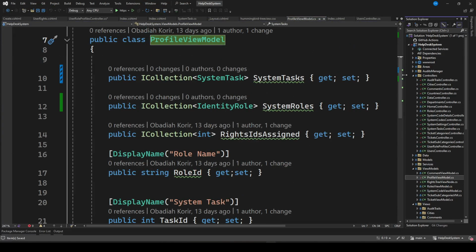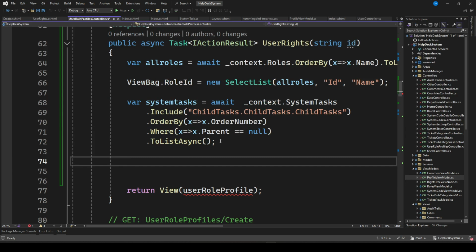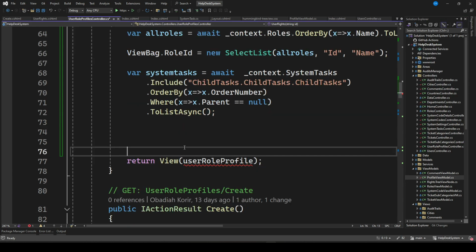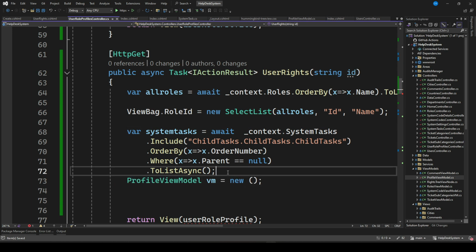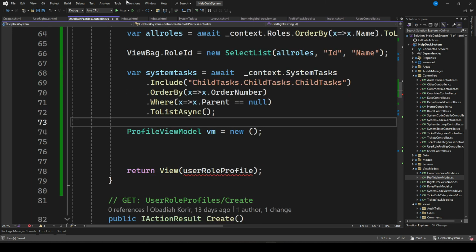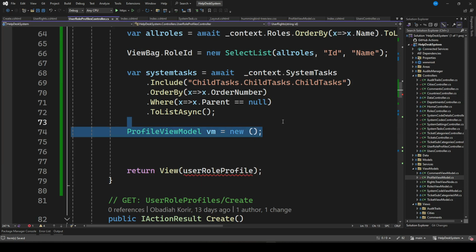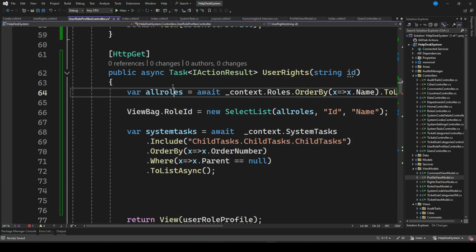Now if we go back to our user profiles here, I want us to say var VM equals new. I'm going to do that, but let's just do it the good way now. If we do that, we now have our view model, and let's just do it here at the top.